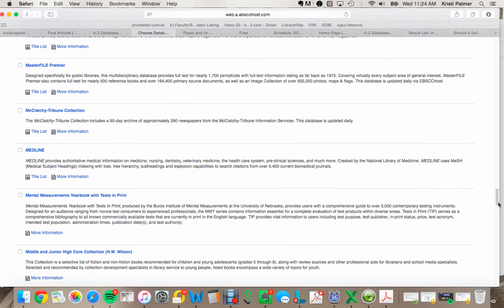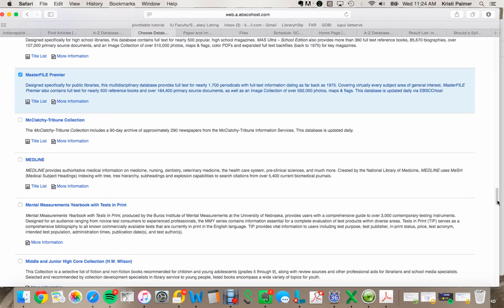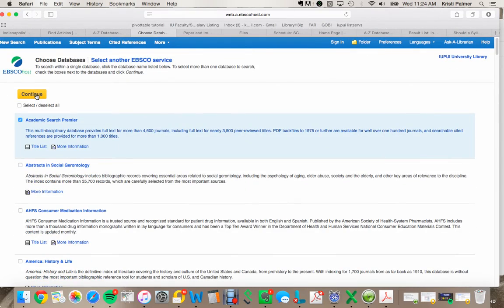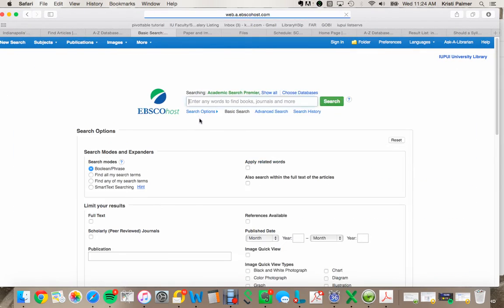If you want, you could also pick up Master File Premier. Multidisciplinary, again, works for any subject. Scroll either to the top or the bottom and click Continue, and then enter your search term here. I'm going to take the position that posting your work in an institutional repository will increase your citation rate, or at least increase your readership.